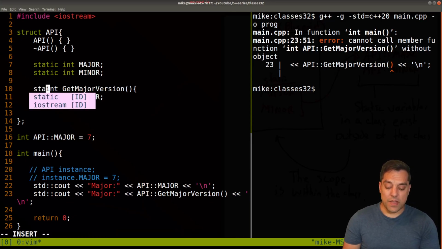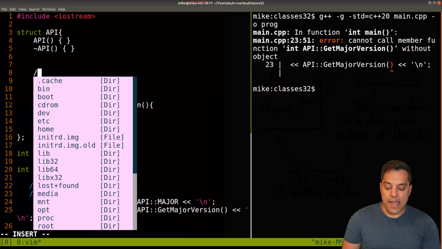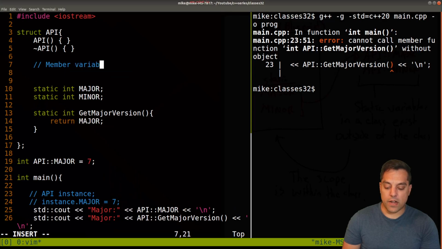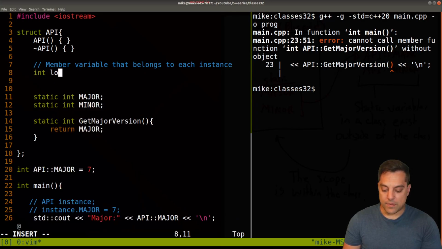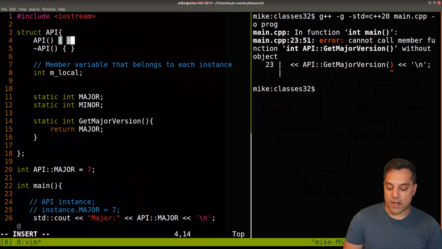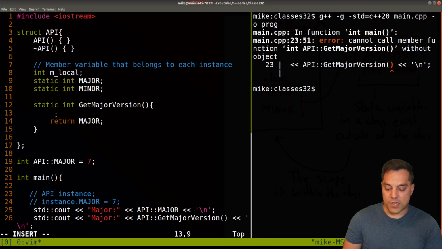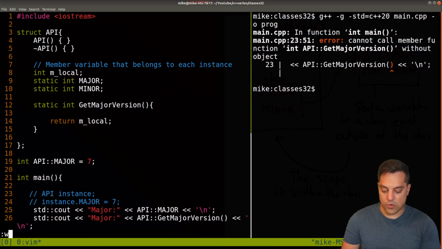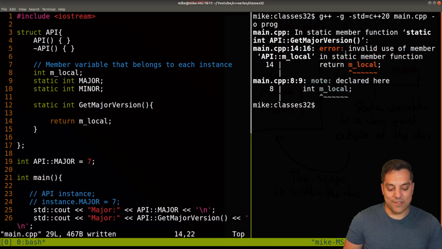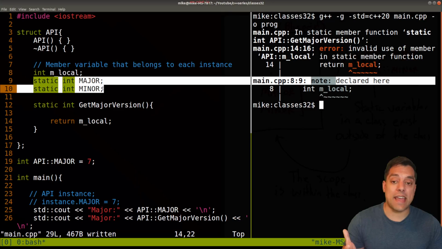And we can sort of reverse the way that this works. If I have a static function and then I have some member variable, a member variable that belongs to each instance, let's just call it, and I'll prefix it with an M underscore so that you know it's a member variable that would belong to each instance. Let's go ahead and see what happens if I try to, within a static function, return mlocal. And let's just go ahead and do this here, mlocal. And if I try to compile it, well, again, you're going to get invalid use of member mapi local in static member function. So static functions can only return or use the static member variables.